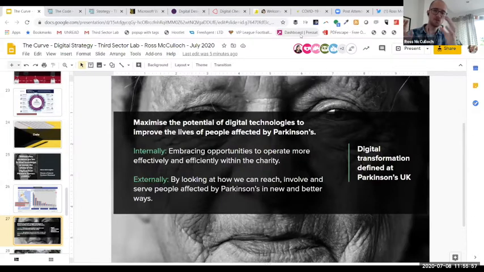Now, this is a really useful tool if you don't want to go down the road of having a whole standalone strategy that's 8 pages long, but you want something that succinctly explains why digital is important, so that your chief exec can explain it to a wide range of people in your organisation, whether it's other trustees or volunteers or staff members or beneficiaries. We're going to look at a couple of examples of this, and then you're going to do this in your breakout rooms. So this is one from Parkinson's UK.